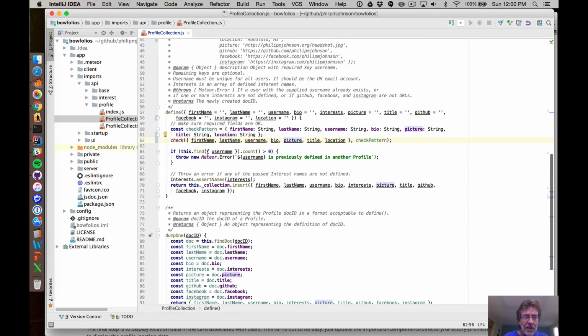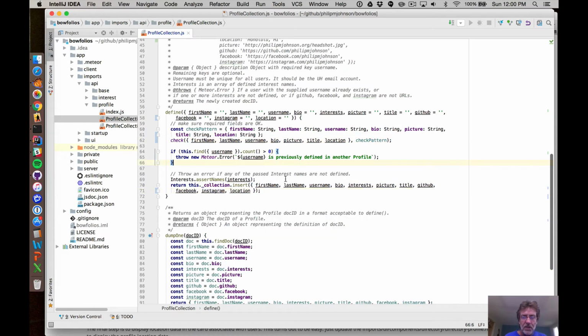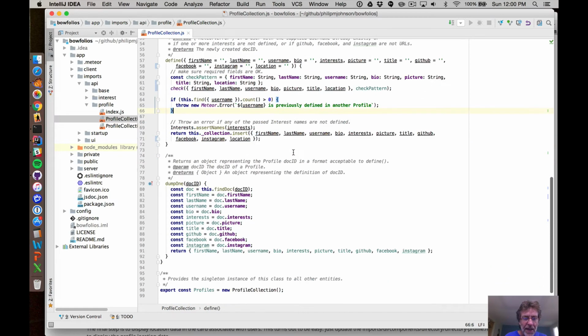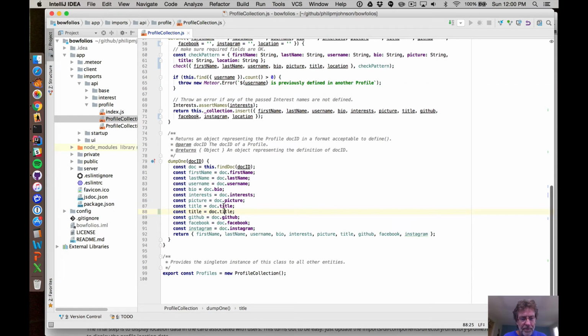Okay, and then finally, if everything's all good, we're going to actually insert our new data into the collection. So we add the location field to that, and then there's this dump method which is used if we want to create a JSON file that contains the contents of the database, and we should just update that as well to add this new field.